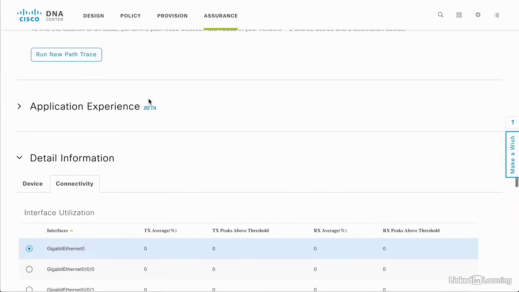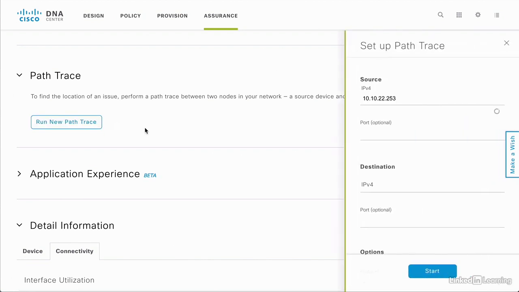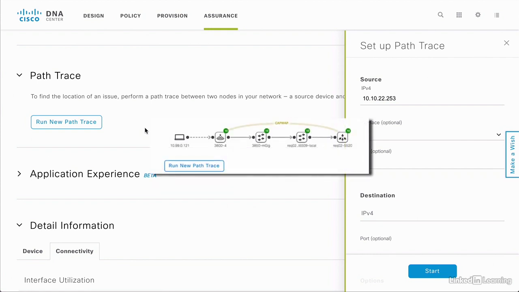If we scroll up a bit, you may have noticed we passed up the Run New Path Trace button. And this is a fantastic tool. This is essentially a visual traceroute and ping tool. It'll give you a topological view of the output, which is really great. This can be configured to run continuously or at set intervals if you're experiencing ongoing issues that you'd like to monitor. This particular trace example on screen has all green status indicators by each device, and that means that the traffic made a successful round trip.